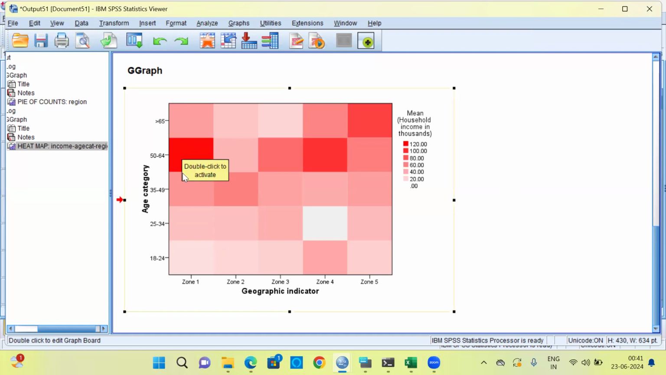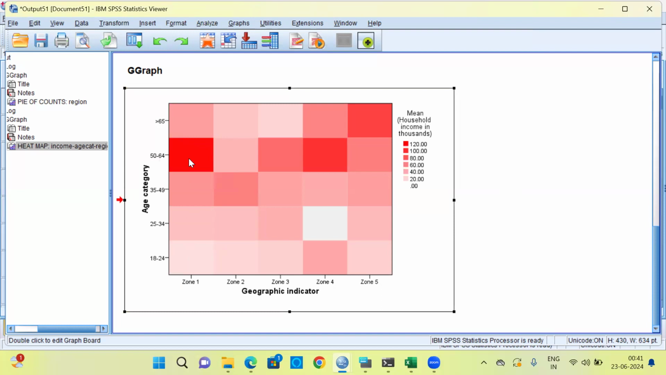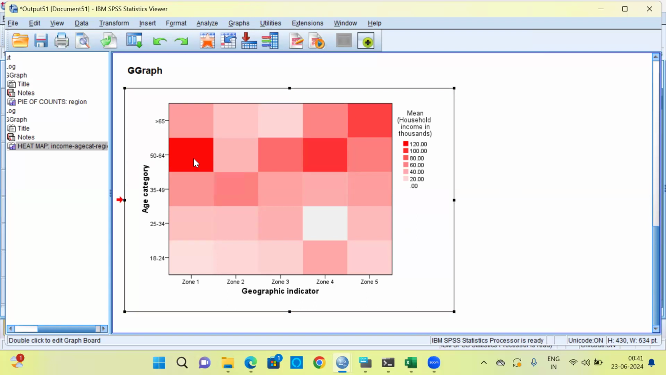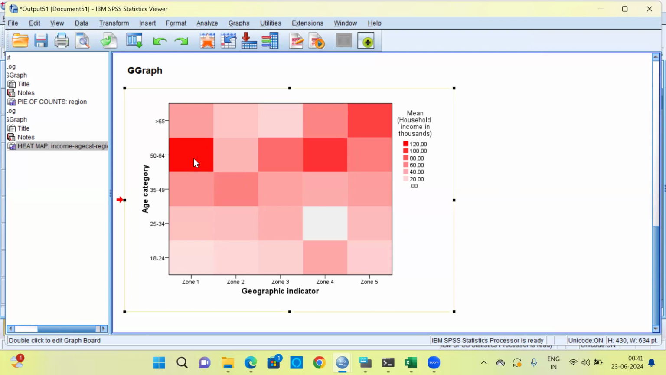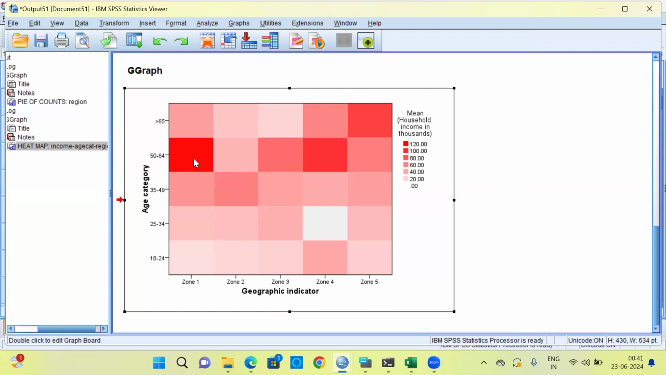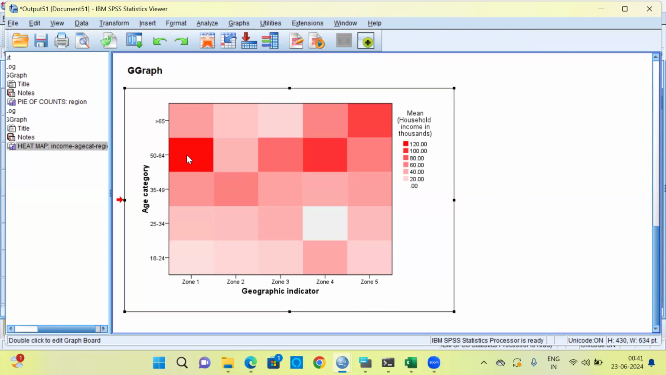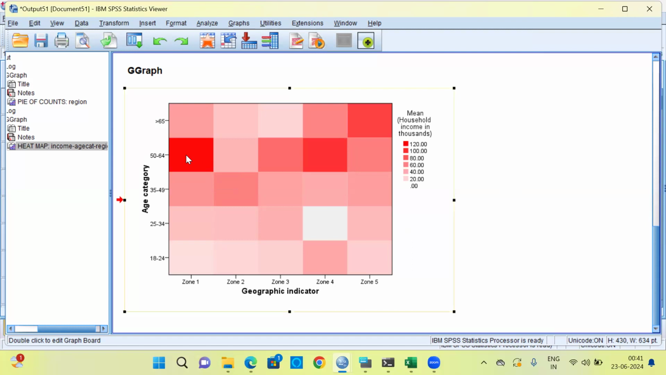Now, this belongs to zone 1, and in the y-axis, you can see the age category is 50 to 64. How do we interpret this? Customers who belong to zone number 1 and whose age is between 50 to 64 years have the highest mean income in 1000. I repeat, customers who belong to zone 1 and whose age category is between 50 and 64 have the highest household income.